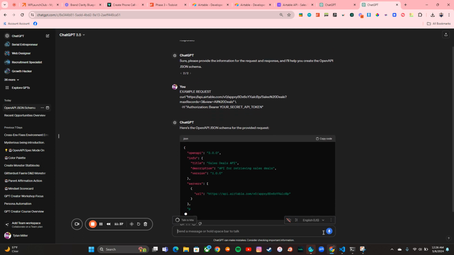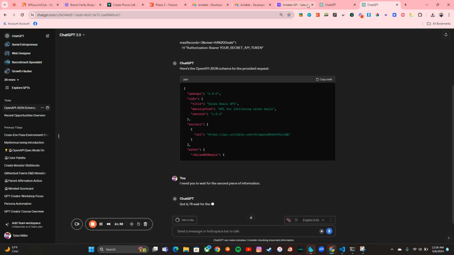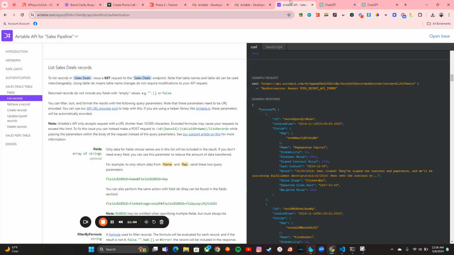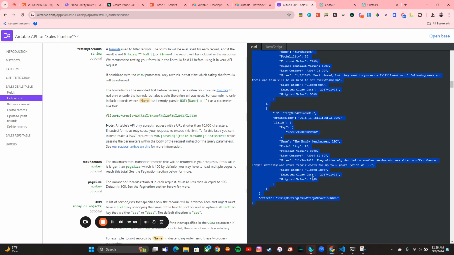And you see how it's automatically trying to create something? That's what you don't want most of the time, right? I need you to wait for the second piece of information. Okay, so now we're going to grab the example response. And sometimes you can do this all together. I'm just wanting to showcase what might happen if you don't know that, or just in general, as if you've never done this before.